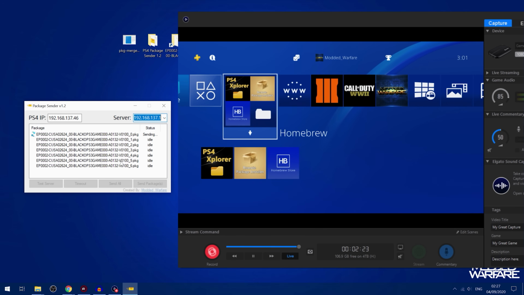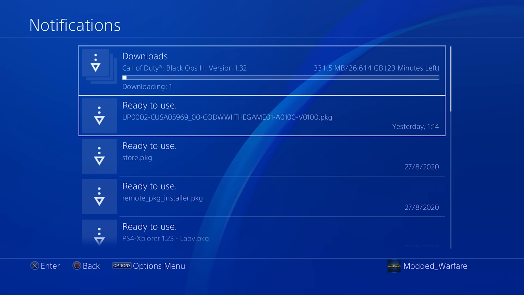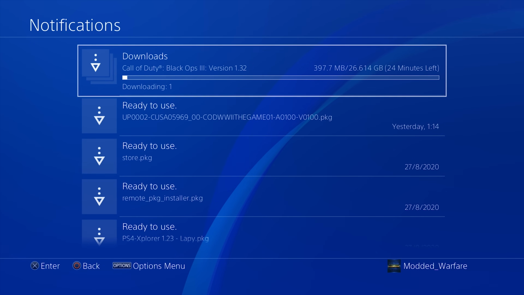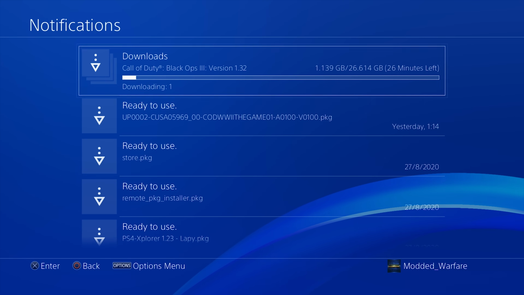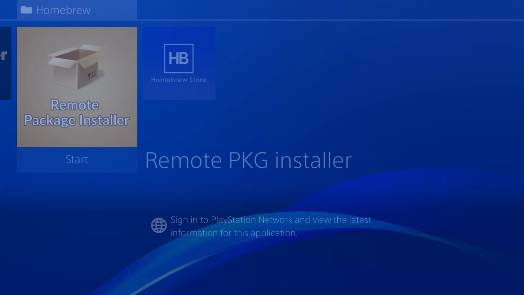Now you might be thinking, okay, it's only sending the first part. That is not true. If you head into the notifications, you can see it's downloading the update and you can see the size of the update is 26.6 gigabytes, whereas the first part is only 4 gigabytes. So that means it's not sending just the first part, it's actually sending all of the parts. To save yourself a lot of time, you don't have to merge the package files. You can just put all the parts onto the package sender, select the first part, send it, and then it will send all of the parts one by one until you have them all installed. Obviously, they all need to be named exactly the same with _0 and then the next one _1, etc. In order for it to work. But as you can see, it is installing the update. So that is one way of installing the retail updates manually using the remote package installer.